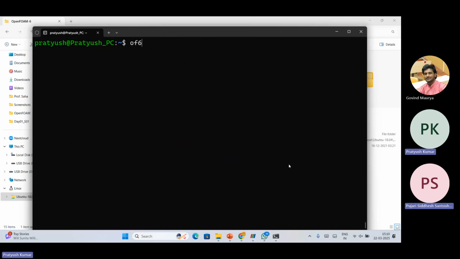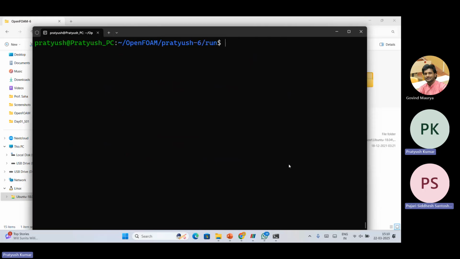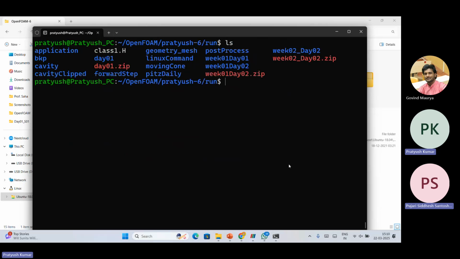First, after opening the terminal, create the OpenFOAM 6 environment. Then go to your run folder. Currently, you may not have any folders. In my case, there are a number of folders, but in your case, there should not be any folder.